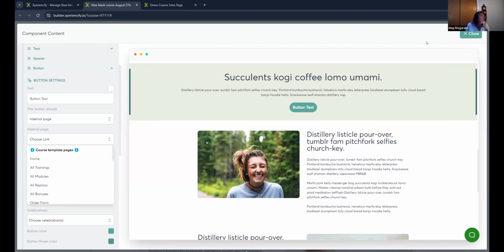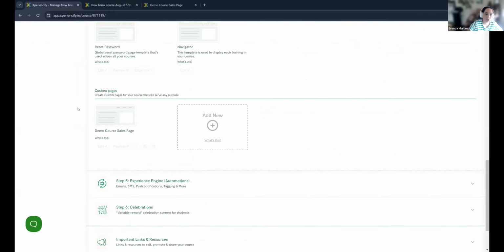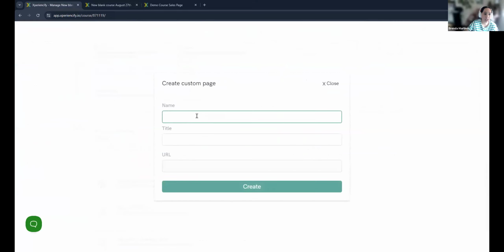So I created those two pages. How do I find those pages? It's under your custom pages. You should see them here under custom pages. And how do I name the separate pages? Well, when you create a new one, you give it a name. So the first one is my sales page. This one could be my about me page.